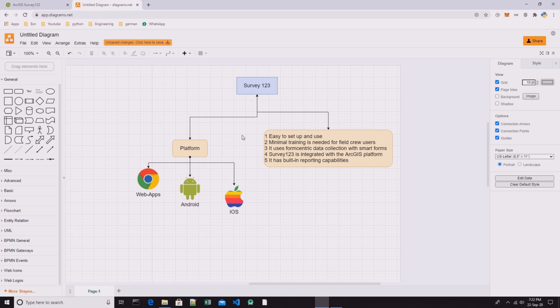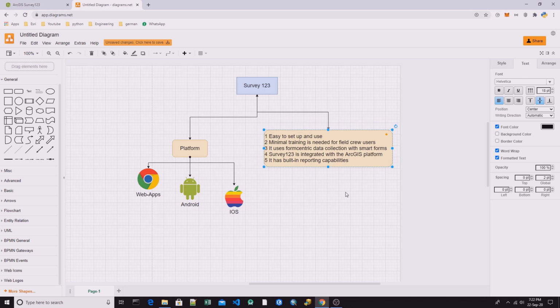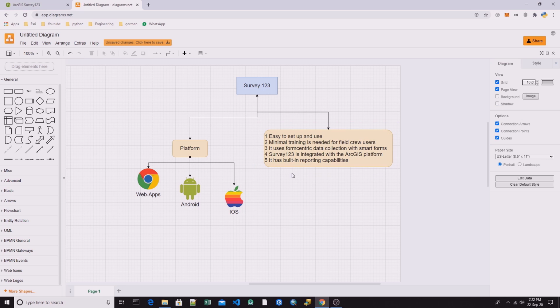And the benefits of using this application, there are several benefits, but I am listing just 5 of them. Easy setup and use. Minimal training is needed for users. It uses form-centric data collection with smart forms. Survey123 is integrated with the ArcGIS platform. It has built-in reporting capabilities. So this is all as an introduction.